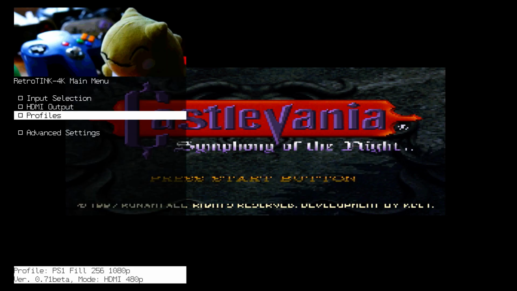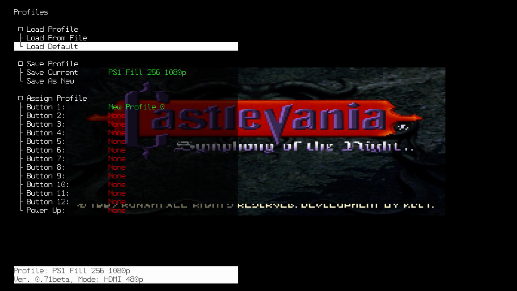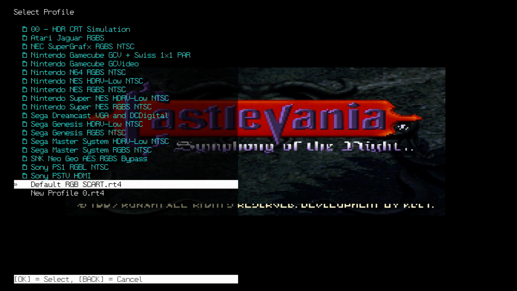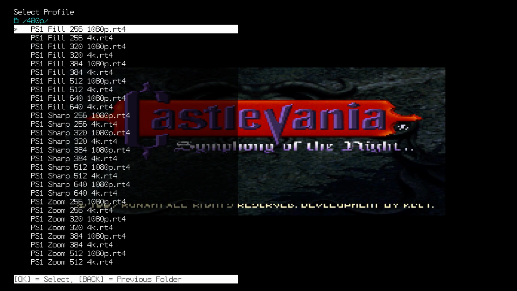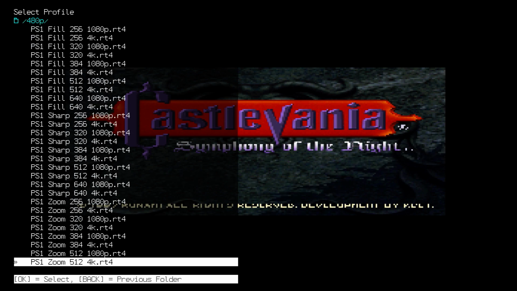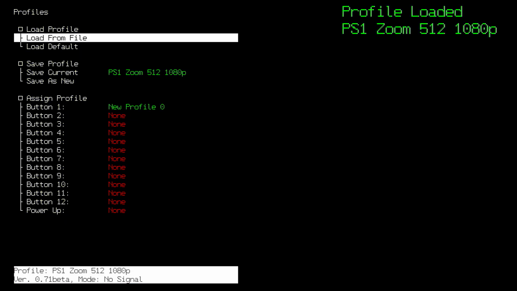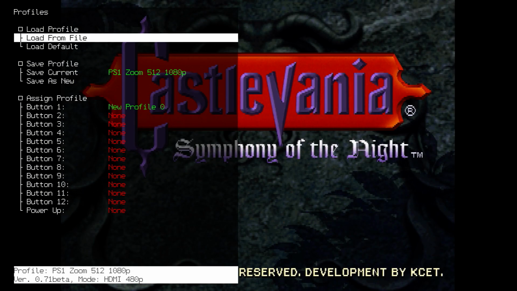Here's the main menu for it. As you can see, it's pixelated again. This actually runs at 512, so we're going to change it to 512. That's the first resolution change. And there, it looks great.